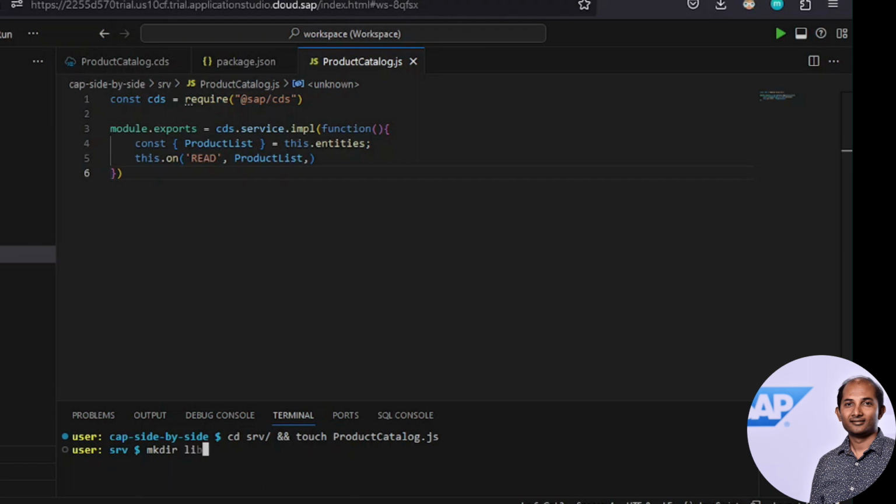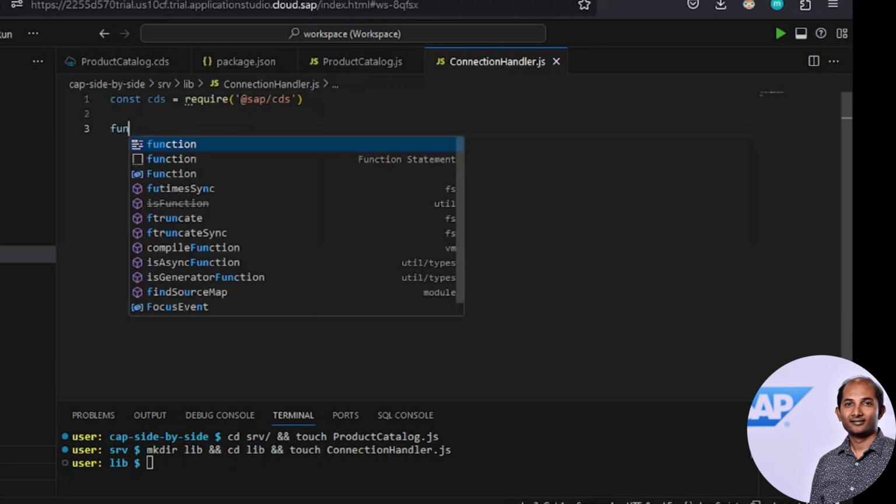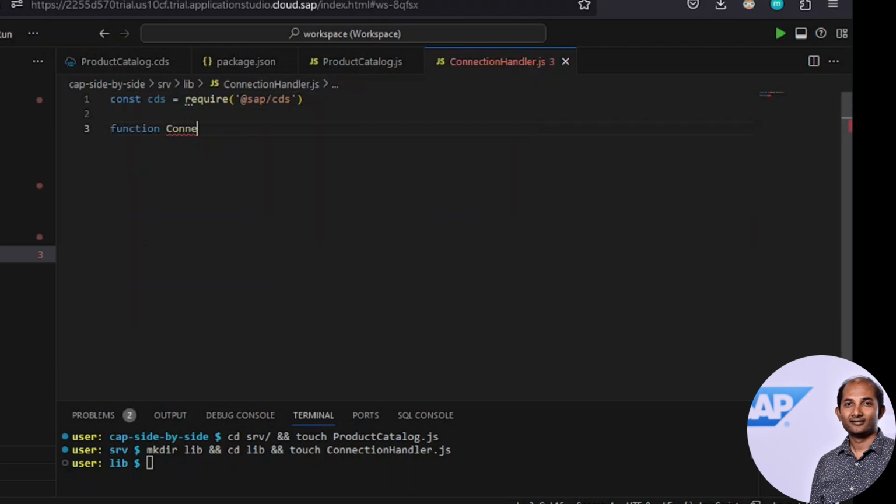So create a folder called lib, then get inside this lib, and then create a file called maybe connection handler.js, kind of a library. So you will find you are in the lib folder, this connection handler has happened. So here also we'll need the CDS object, and once you have that, we need a function. We'll create a function called connectBackend.